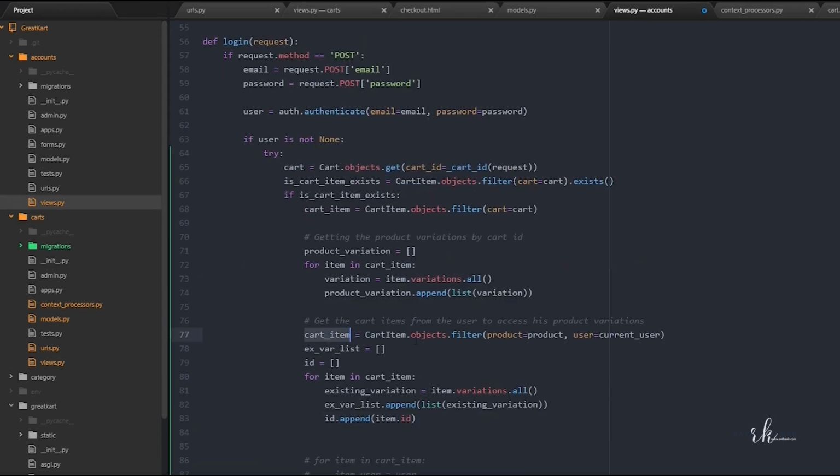See, cart_item equals CartItem.objects.filter, product equals product. I think we don't need this product because we are not adding the product to the cart, right? We just want to see if this variation already exists or not. If it exists, then we are going to just increase the quantity of that cart item. So here, filter user equal to the user, this authenticated user.